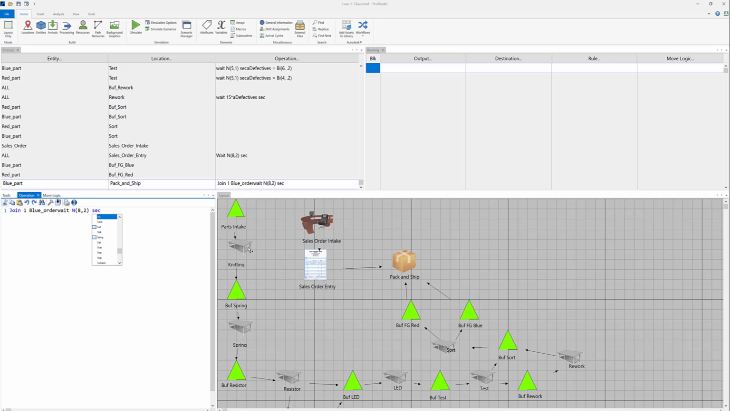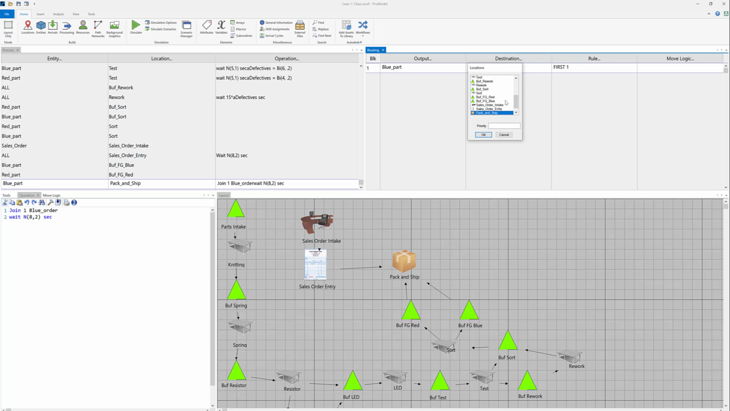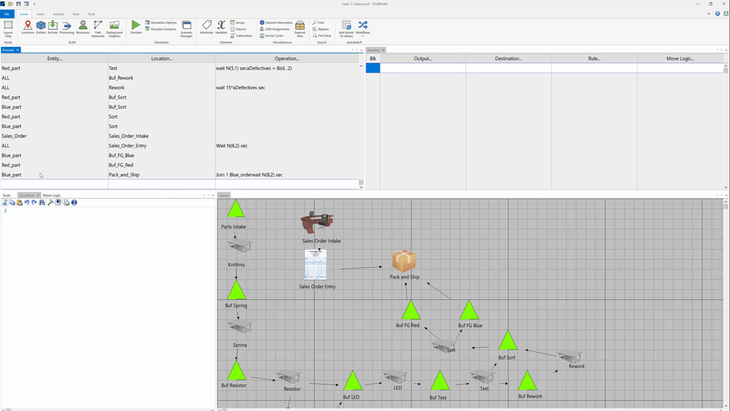Okay, and then, well, I should put it like that. Okay, then that's it. So now the blue part matched up with the order will exit, and the same thing for the red part.